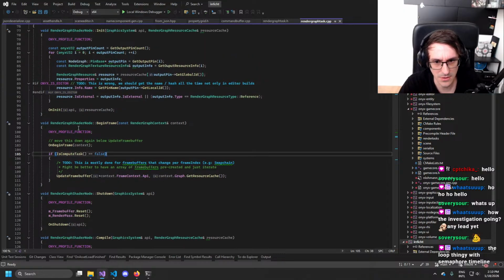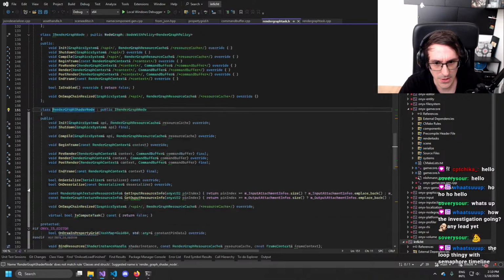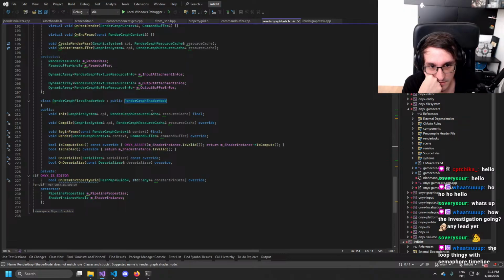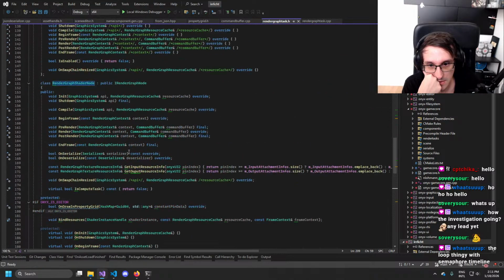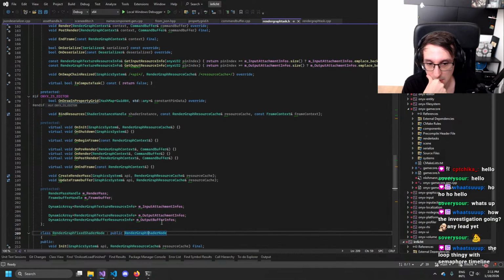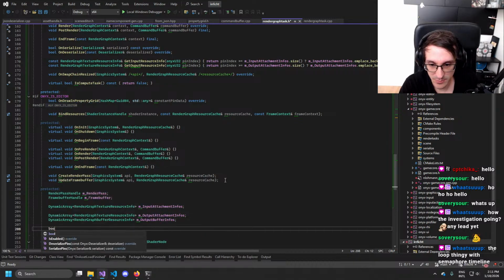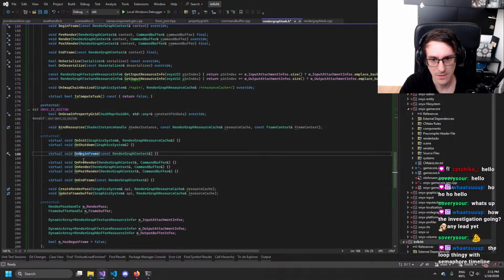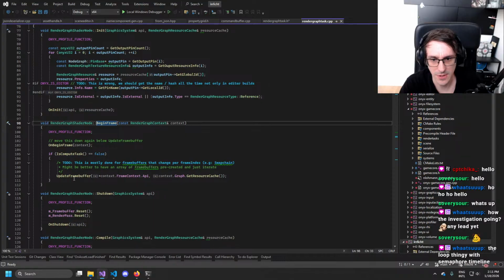Let me first try to think about how to handle that thing. So the render graph fixed node inherits as well from render graph shader node. I think what would make sense is bool m has begun frame. And then here and begin frame.